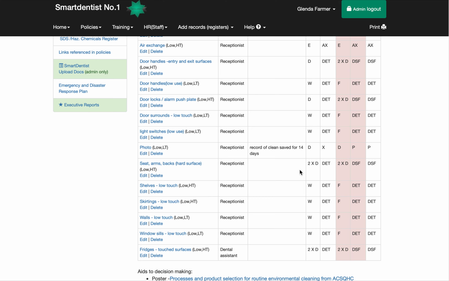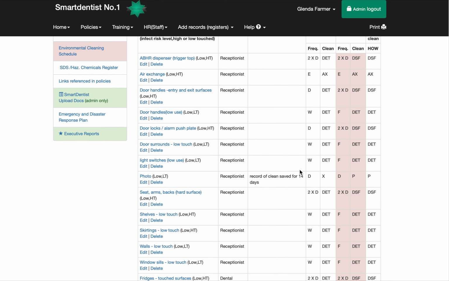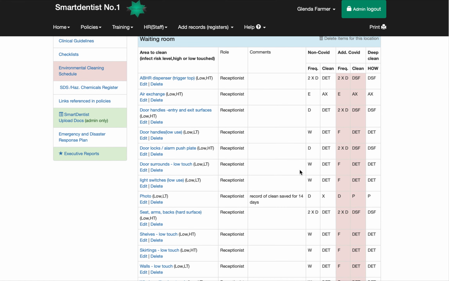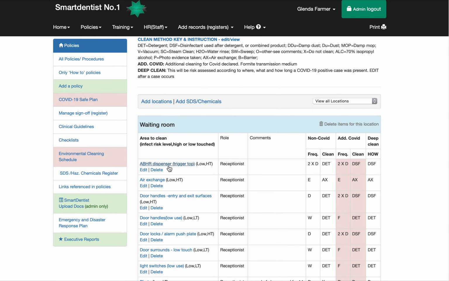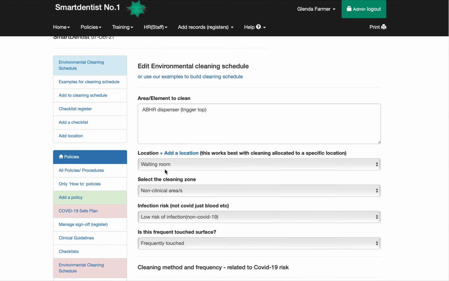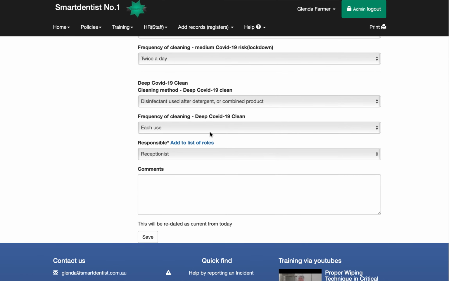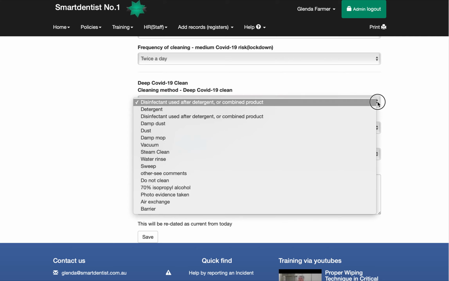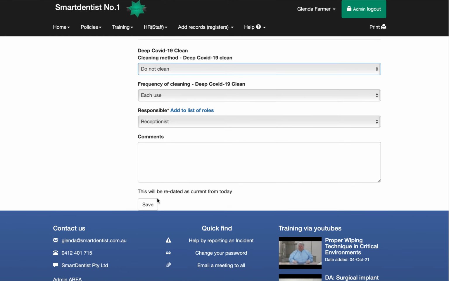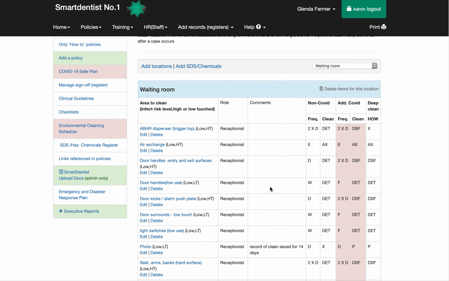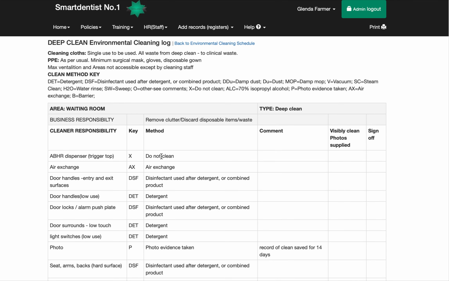So put it in the waiting room. Anyway, let's check. Pretend we don't want them to clean the alcohol-based hand rub. Under the COVID clean, we can pick do not clean. Do not clean. Deep cleaning, do not clean.